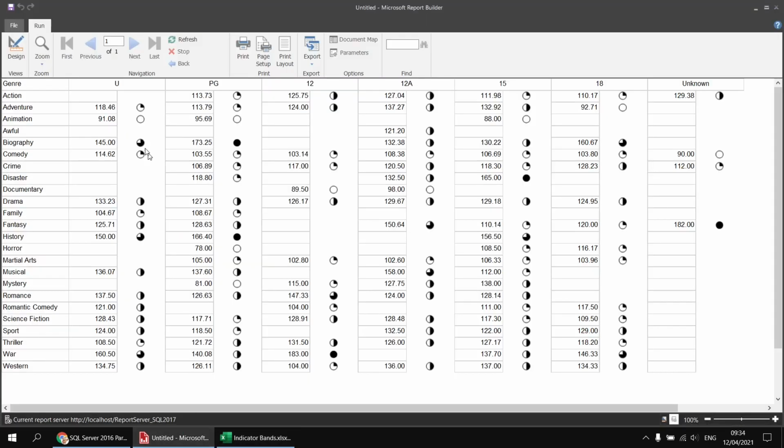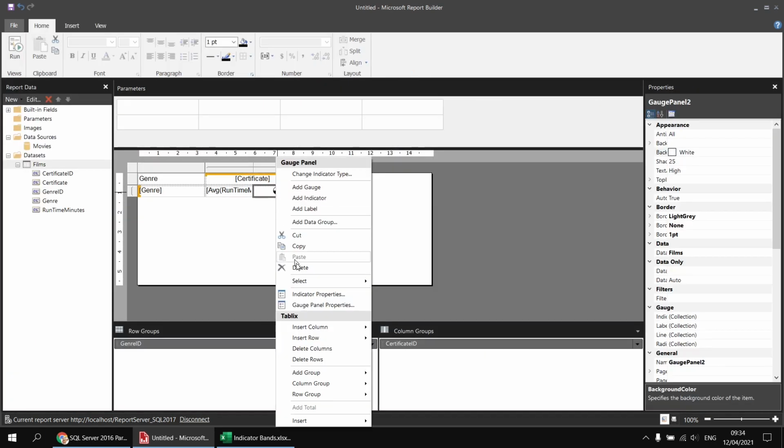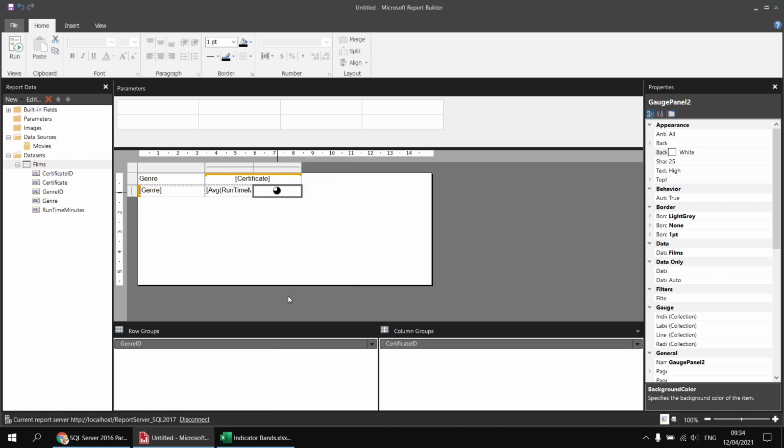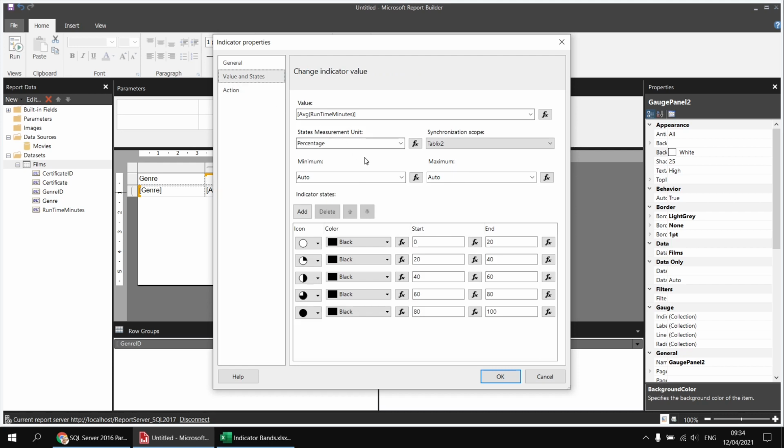To change that, we can head back to the design view of the report, and then right-click on the cell containing the indicator and choose Indicator Properties. On the dialog box which appears, we can head to the Value and States page, and this shows you how the current values and the current icons are being calculated. So we're using a percentage measurement unit, and the first 20% of values gets the empty circle, and so on, as we've already described. We can change the percentages used if we wanted to, but it's probably easier in this case because we want to use precise, specific numeric values to change percentage to numeric first.